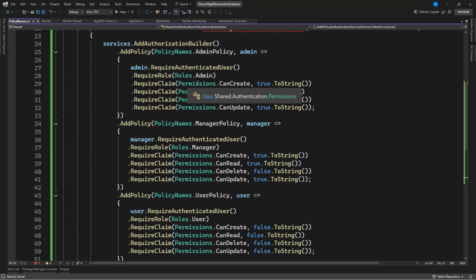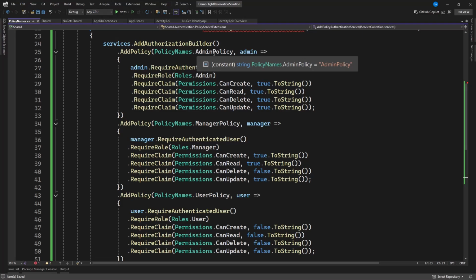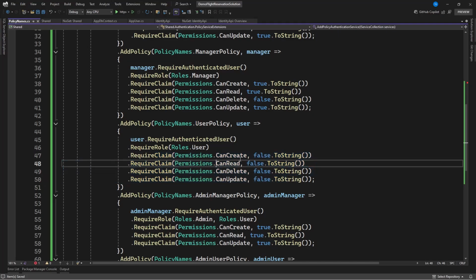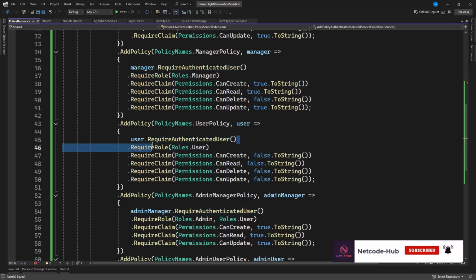For the admin here, the person should have a role of admin, and all these permissions must be provided. Like the permission can create should be true, up to can update should be true. So all of these should be true, and the person should have a role of admin before the person can see a component which has been decorated with authorize with its policy name as admin policy. The same thing applies to the manager, and the same thing applies to the user. For user, it doesn't need to have any of these permissions. All could be false, false, false. What will matter most is the role, and the person should be authenticated.